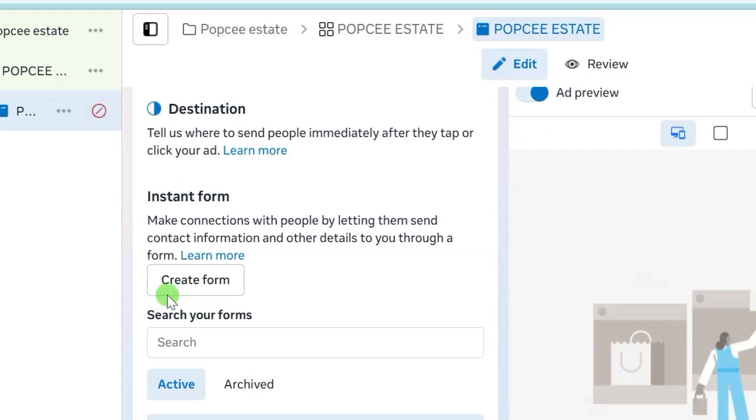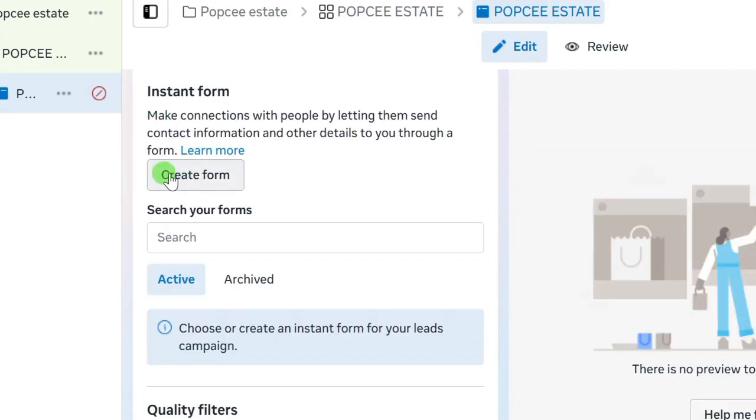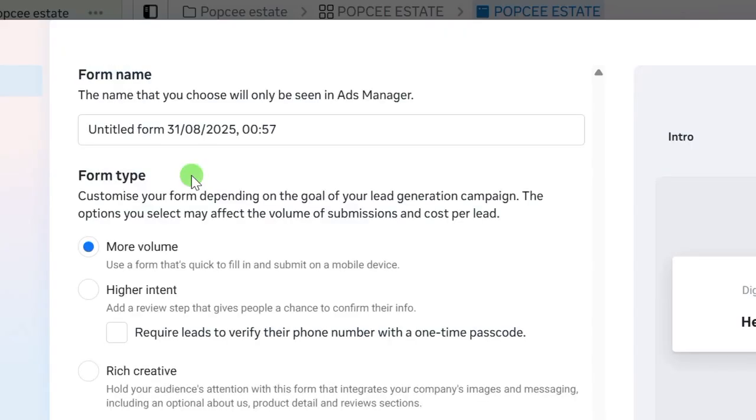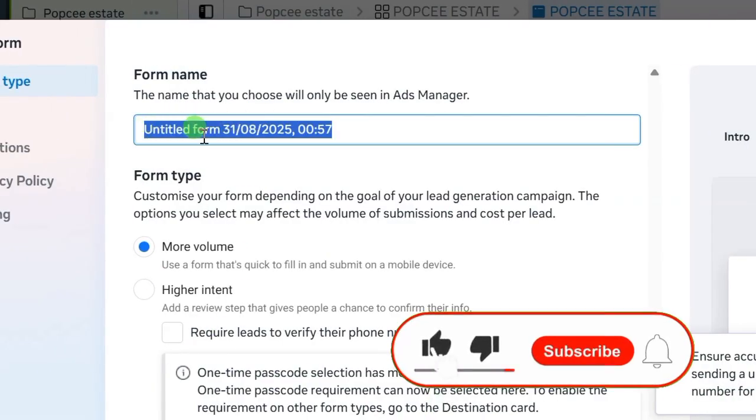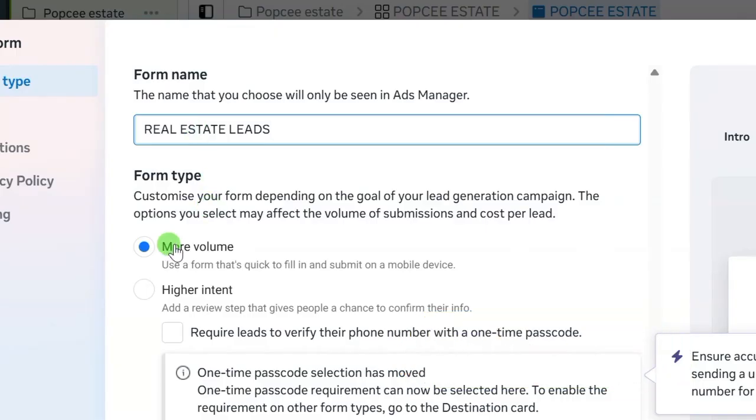When you scroll down, you will see instant form here. This is where you create the instant form. Click on this button, create form. When you click on this create form, you can title the name of your form here. You can call it real estate leads, right? Please pay attention, okay? That is how you can title your form.